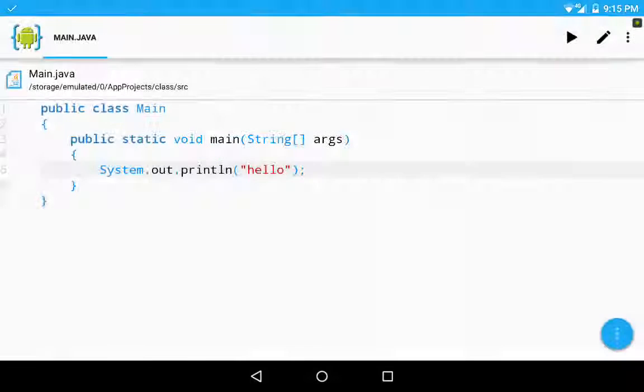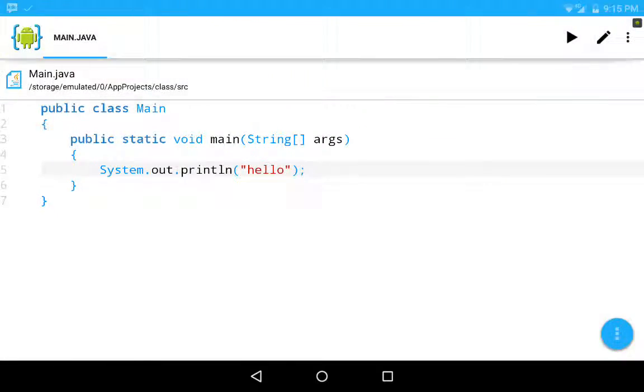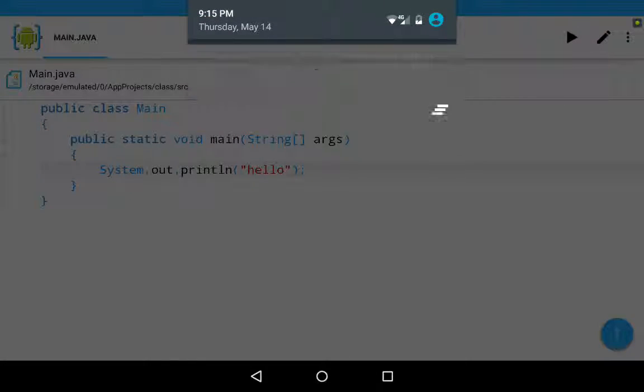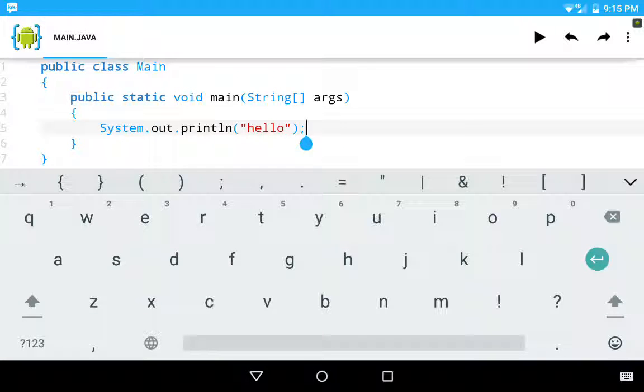That's strange. What happened? Alright, I'm going to get rid of that. So you have the string hello, just text. That's all you need to know, really.